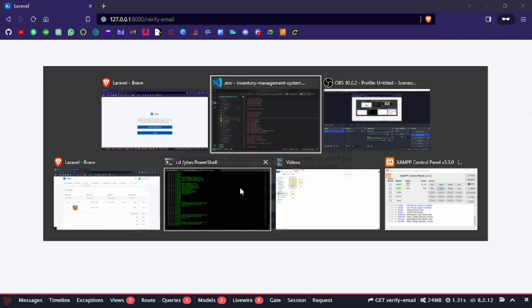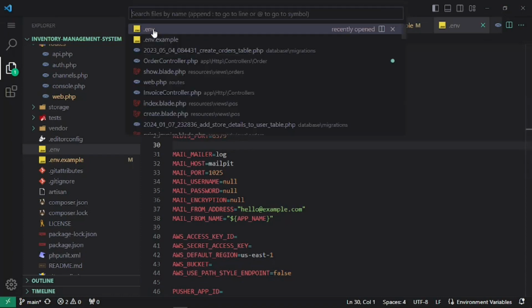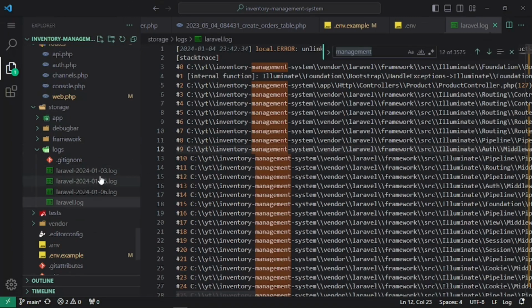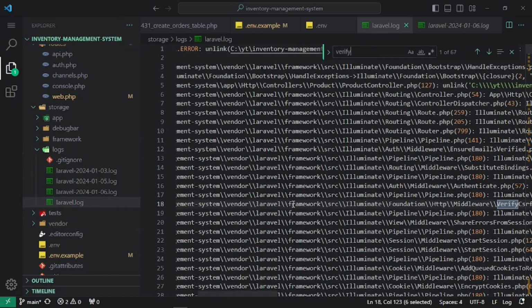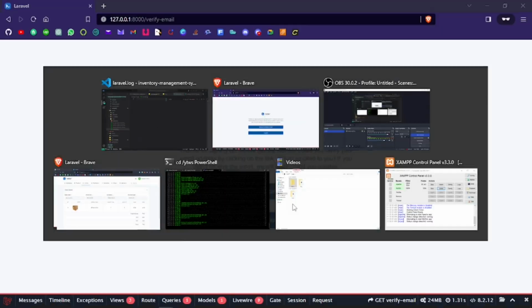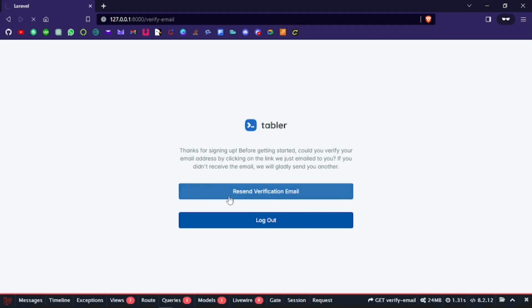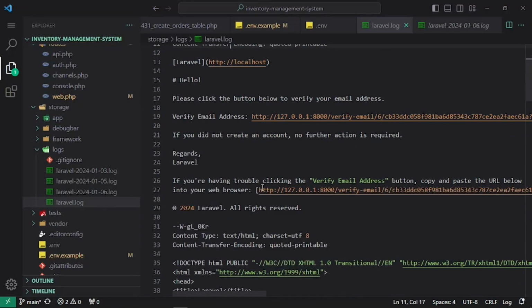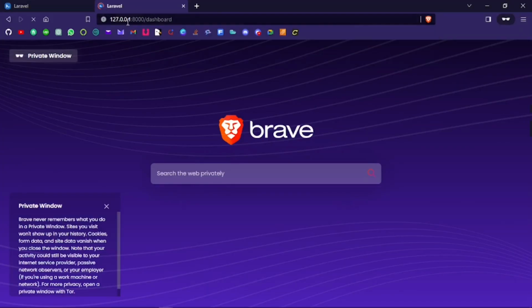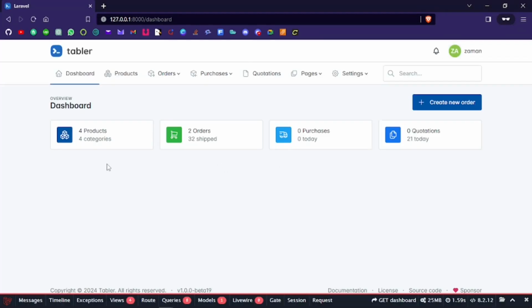Okay, verify your email. Let's go to laravel.log file. Do we have verify? Okay, 6. Where can I find the logs file? Let's clear all of them and resend the verification email. So we will see it right here, you can see. And now we are going to copy this thing and visit this URL in here, and we are redirected to the dashboard. Cool.